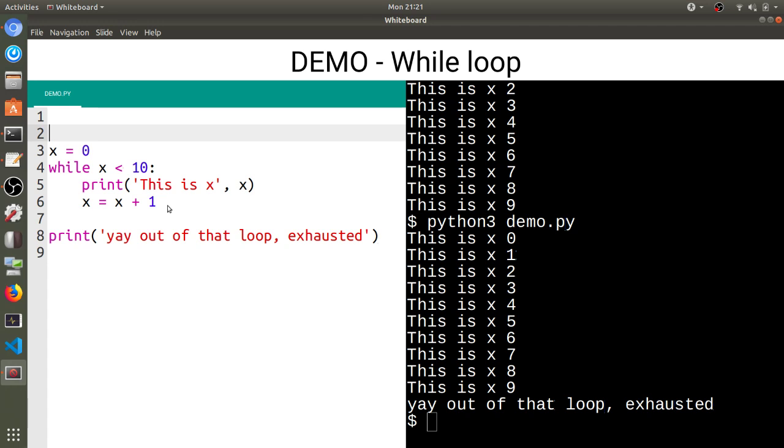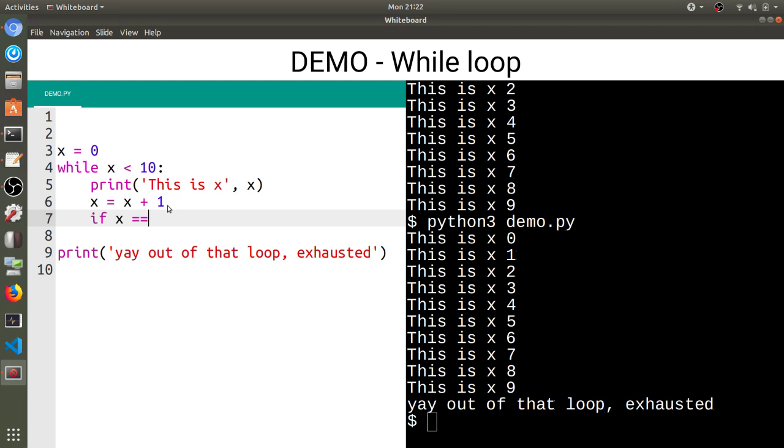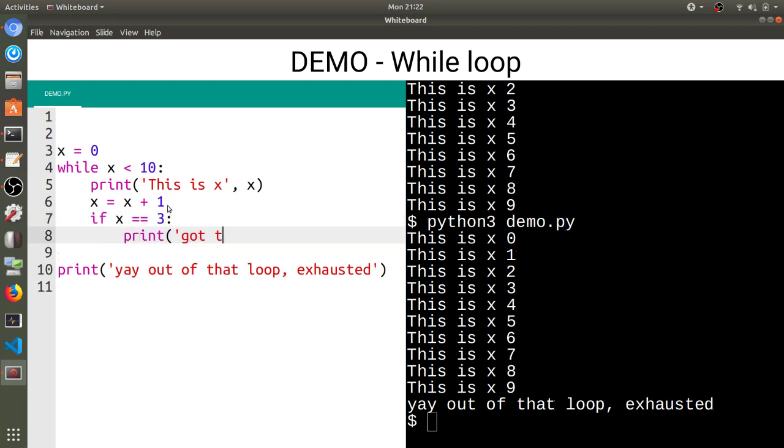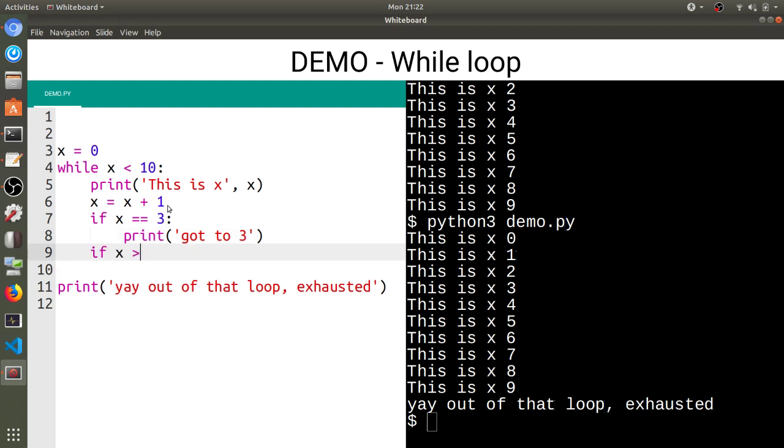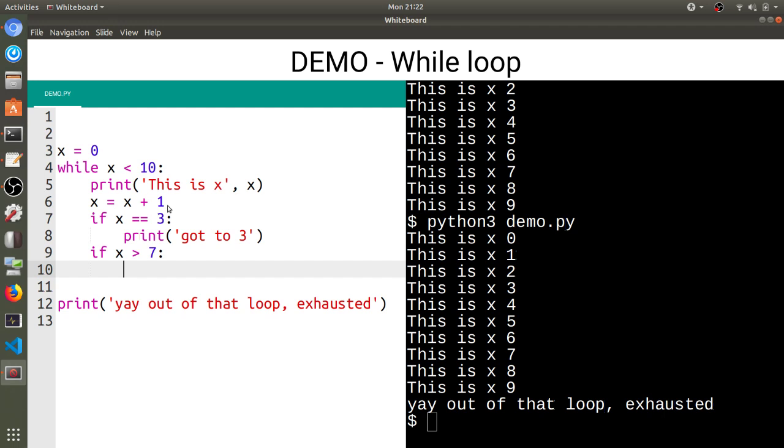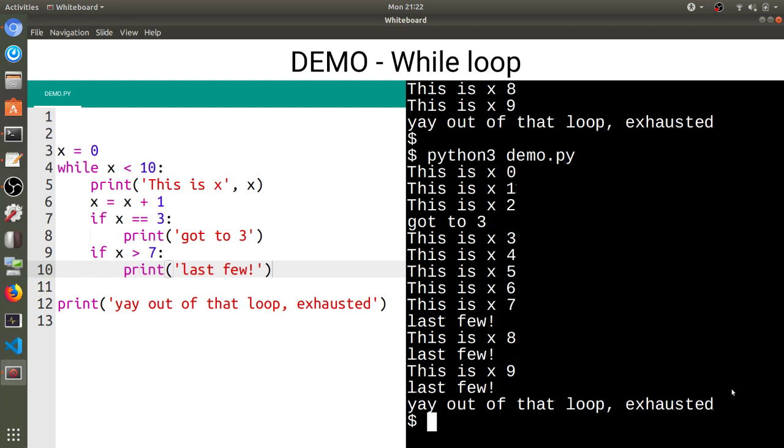And we can do while loops in while loops, we can do if statements in while loops, we can combine all of these. So like if x equals 3, print "got to 3". If x is greater than 7, print "last few". So now we run it and it'll go: this is x 0, 1, 2, got to 3 when x is exactly equal to 3. This is x 3, 4, 5, 6, 7, last few, last few, last few for the last 3 of them because x is greater than 7.